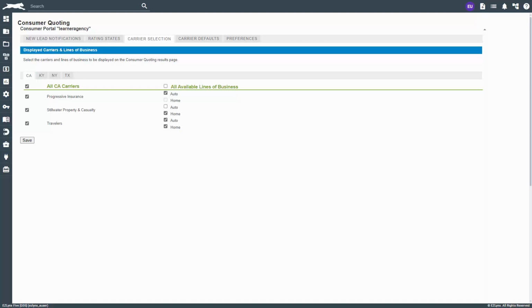Please note, not all carriers participate in rating through consumer quoting, so you may not have all of your carriers or lines of business available in the Carrier Selection tab. Once you've made all of your updates, click Save.